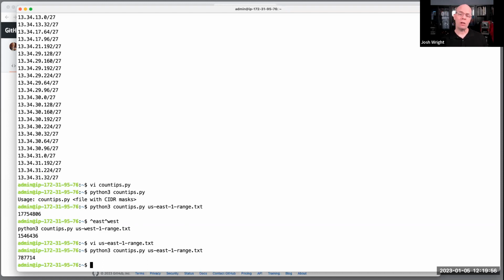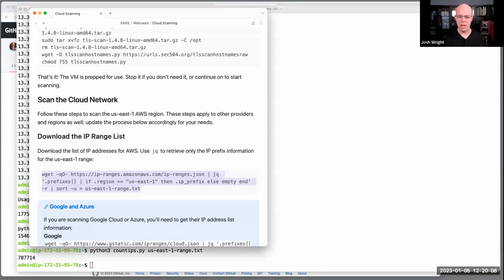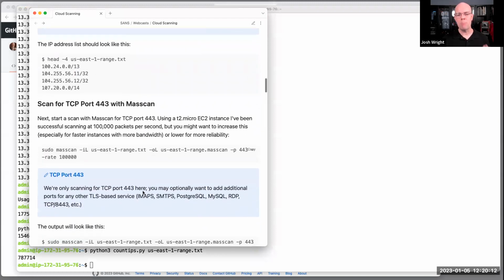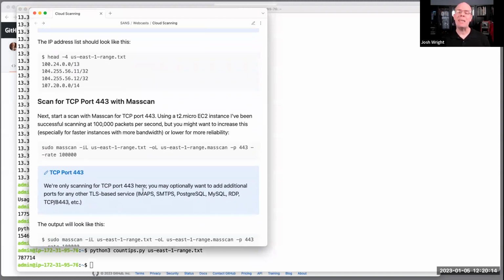Now, we have our list of IP addresses. What we want to do is start scanning those target systems. We're going to perform discovery, and we're going to perform discovery using TCP port 443. Now, TCP port 443 is where we're going to see most web servers, but we could certainly add other ports to this list as well.